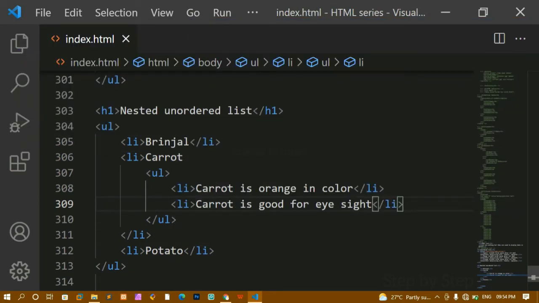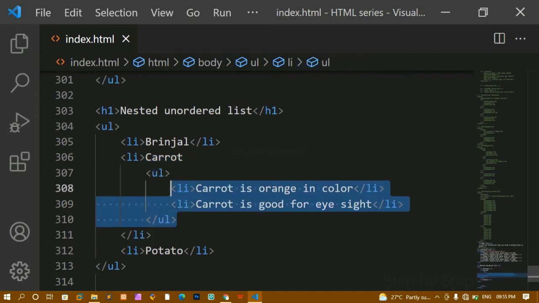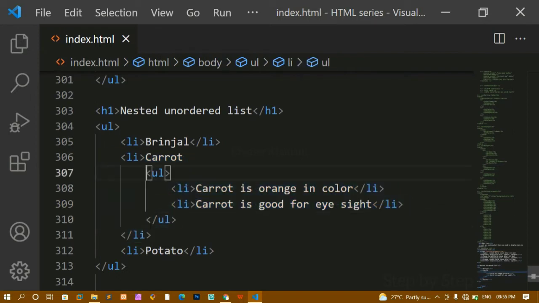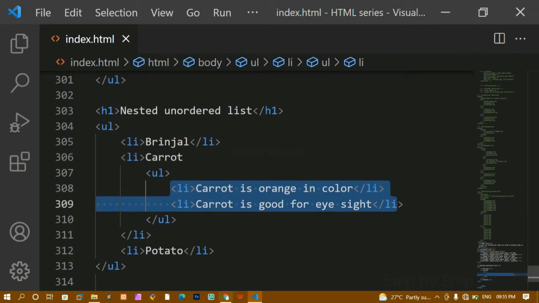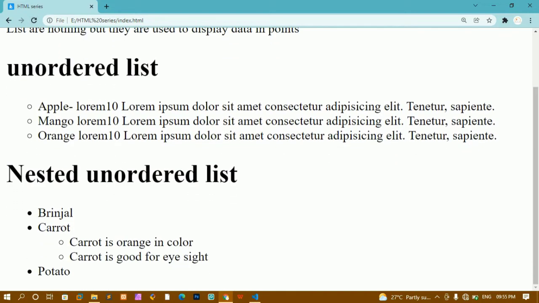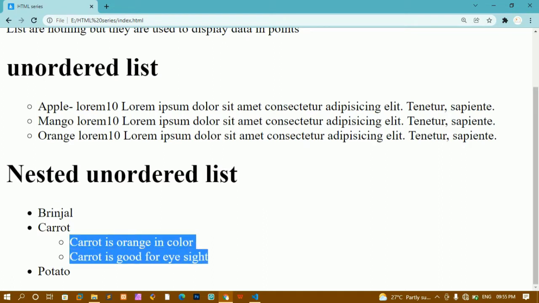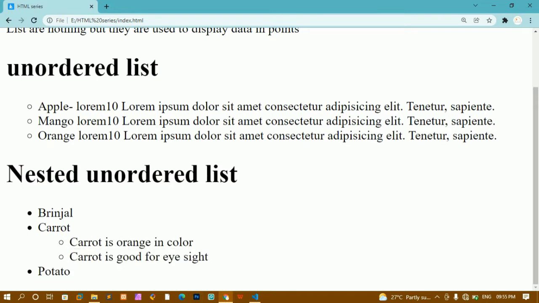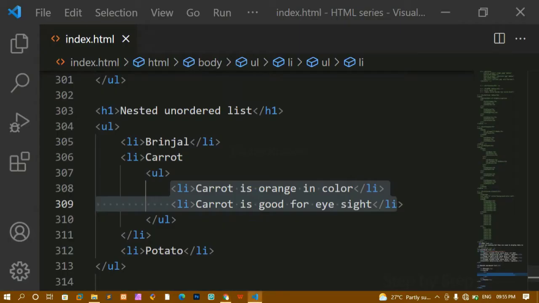I'll save this. Now inside this list item I have just created another list, and inside this unordered list I have just passed two list items. I'll refresh this one. Now you can see inside this list items, here I am having this carrot. Inside carrot I am having this another list. For the second list here you can see I am having this circle. You can give any styles as I told you. Now if you just want to create another list for this one, then also you can do that.